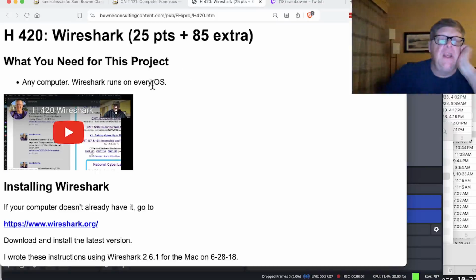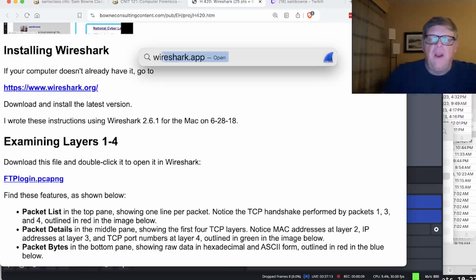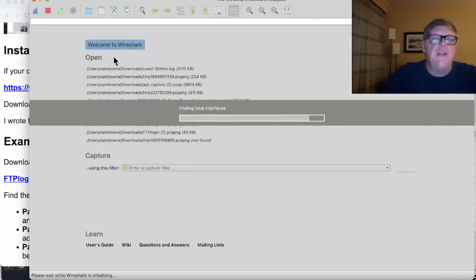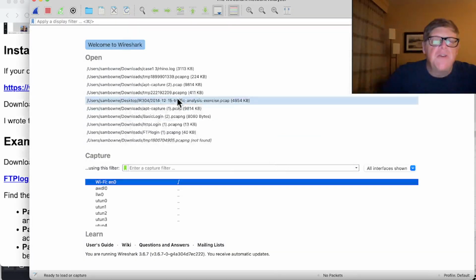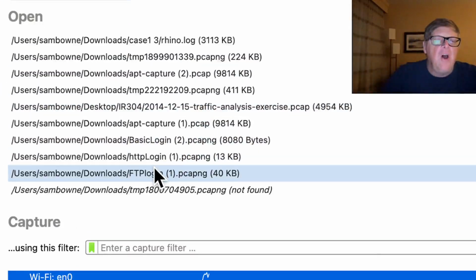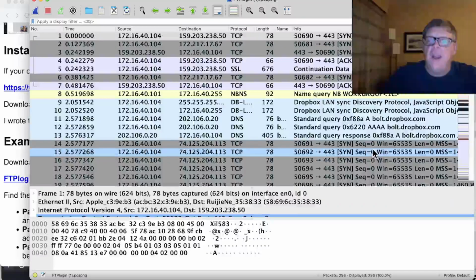Talk about H420, and this is using Wireshark, which is the main tool you use to analyze network traffic. So I'll open up Wireshark, and we want to examine this thing called FTP Login. I think I've already got it downloaded, probably even in my list of files here. FTP Login, there it is. All right. So you download the file and you open it in Wireshark, and now you see archived data.